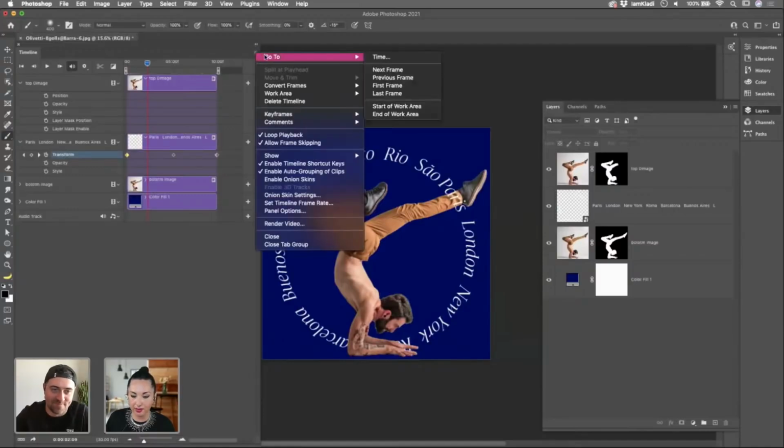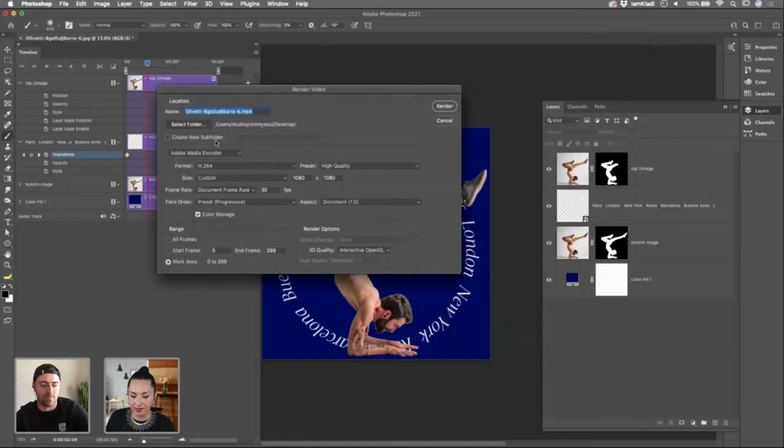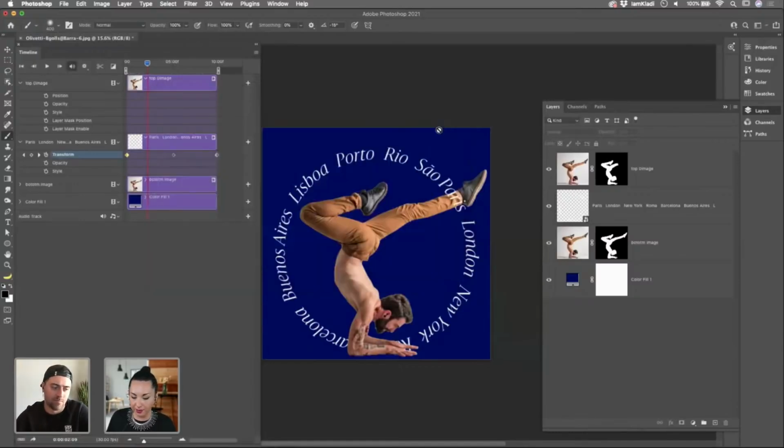Usually you can simply make sure that you allow the loop playback, and then click on video. And here you can also set the document. It's probably going to take a second as well. You can set the document, the destination folder, and click on render, and that will generate your MP4.